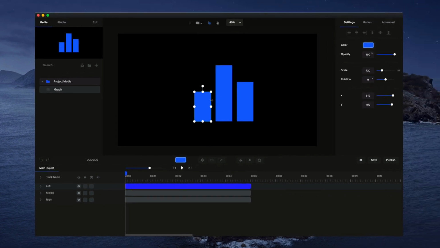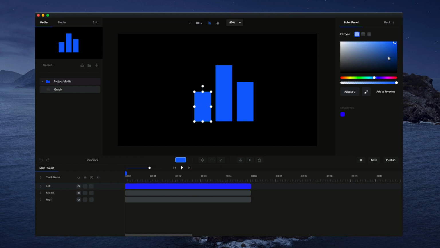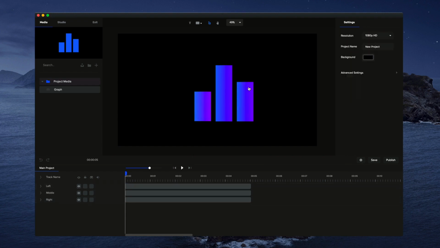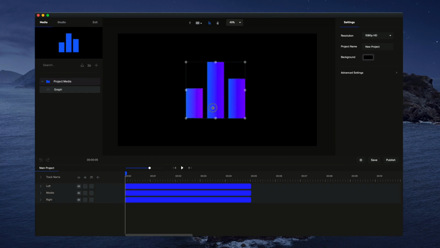You can also click on your SVG shape and click on this color over here, and adjust the colors as you like. You can add gradients to them as well if you want. Now that I've created my design, I'll drag these into the middle, and create some animations for these.